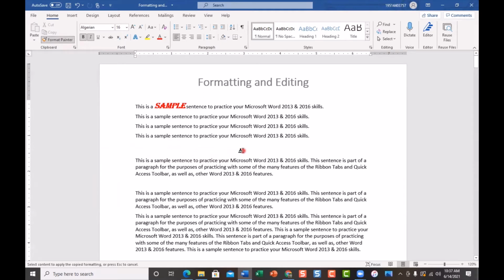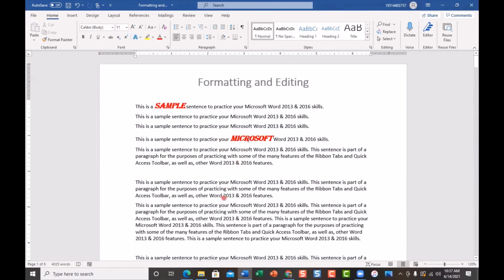And what's interesting about this is you can certainly left click and drag across the word, but the way this feature works, all you have to do is click on the word, kind of like we just have the cursor here in the middle of the word sample. I'll just come down here to the word Microsoft and click on it. And the entire word now has those 5 formatting features. And so that's pretty cool.